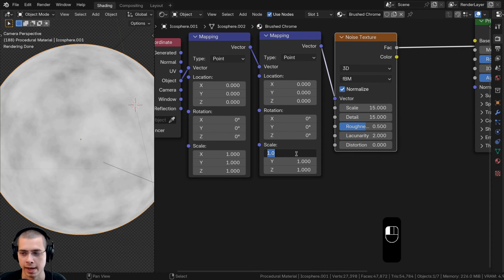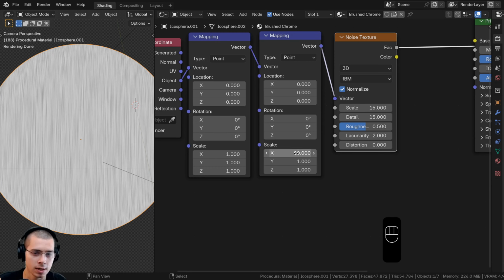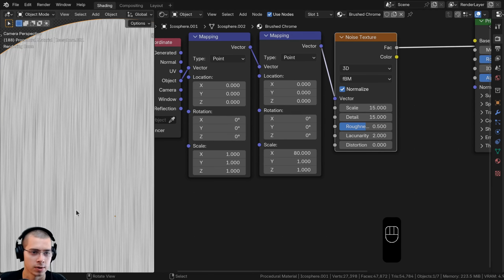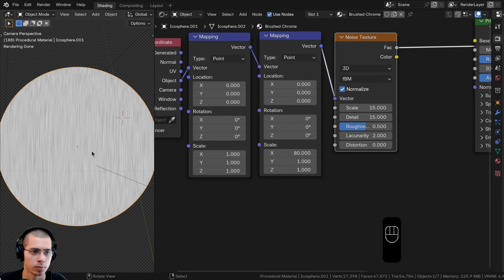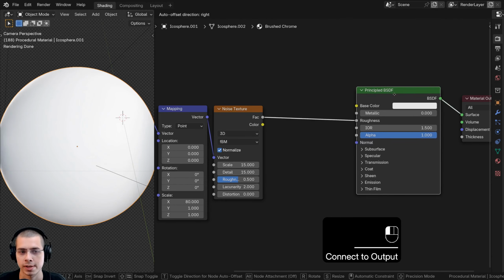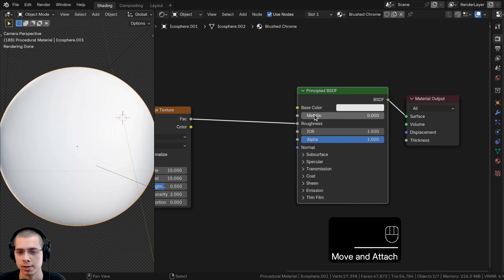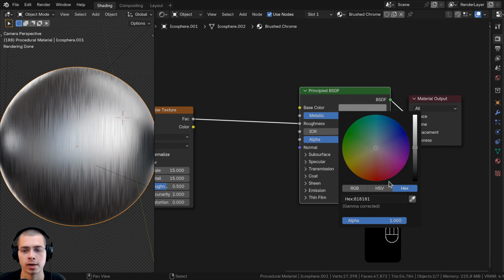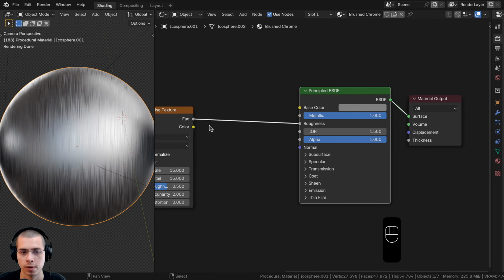So here on the X scale, I'm going to turn this up to an 80. You can see the X scale is going to stretch it on the X axis. So if we turn it up to 80, it's going to stretch the texture or squish it down. So now we have that cool brushed chrome look. So I now want to put the factor into the roughness, and I'll Control Shift and select the principled shader to preview it. And let's turn the metallic value all the way up to 1. And I'm going to make the base color a nice gray color, and the hex value is going to be 818181 of the base color.